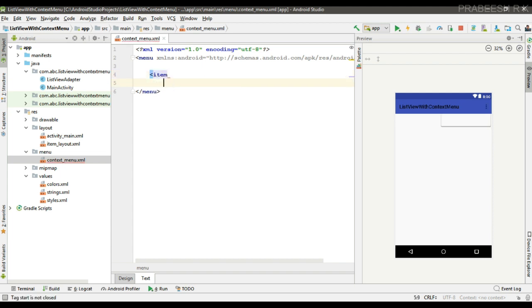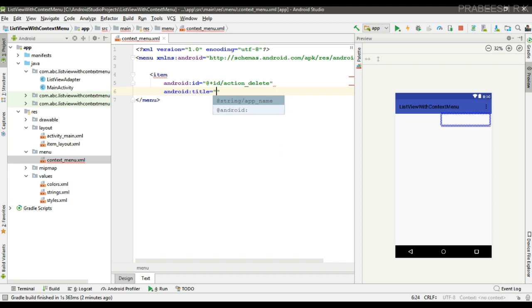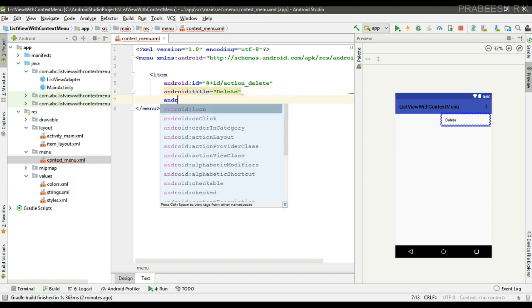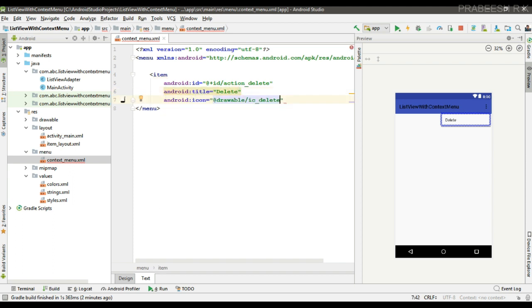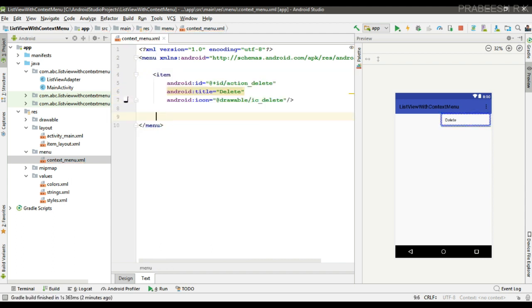Okay, now we can add the menu items. Specify ID for it, action delete. Now specify title. Now specify the icon. Okay, this is the first item.